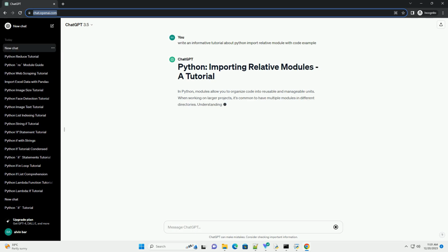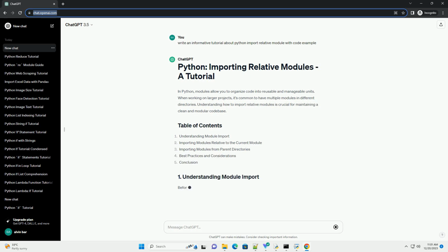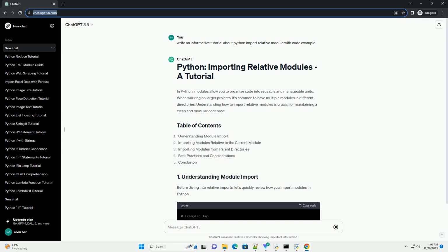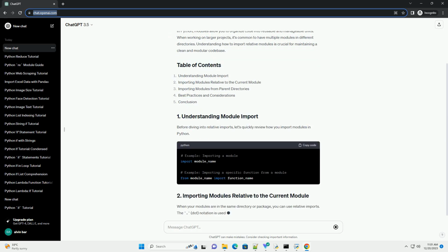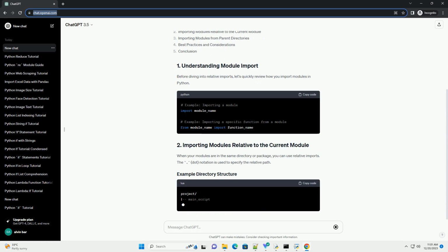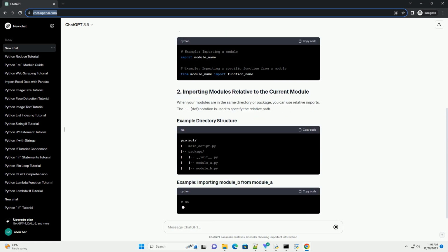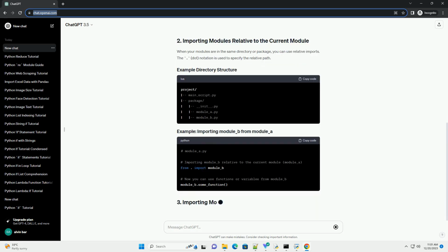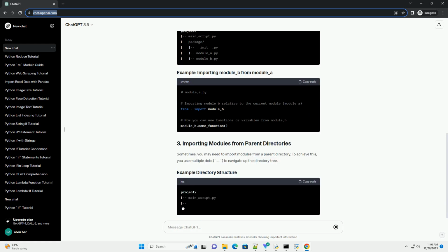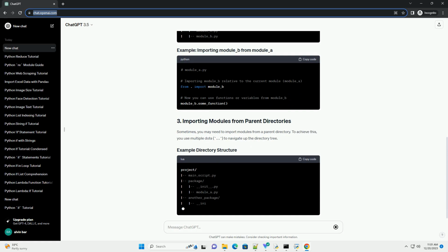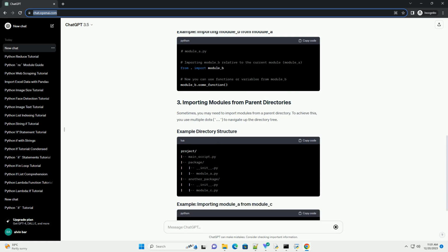In Python, modules allow you to organize code into reusable and manageable units. When working on larger projects, it's common to have multiple modules in different directories. Understanding how to import relative modules is crucial for maintaining a clean and modular code base. Before diving into relative imports, let's quickly review how you import modules in Python.